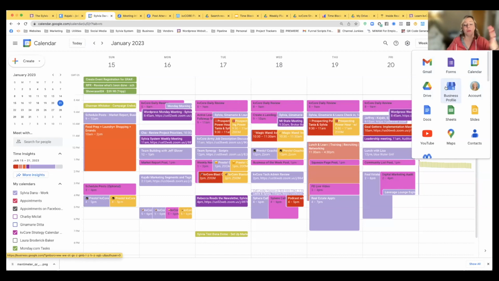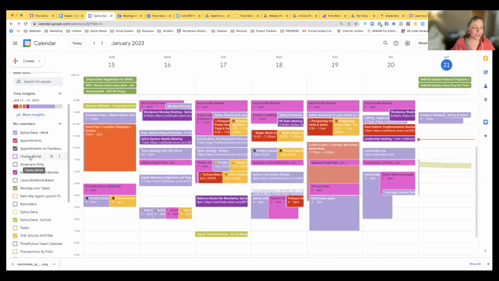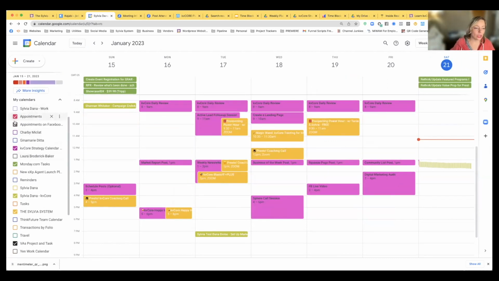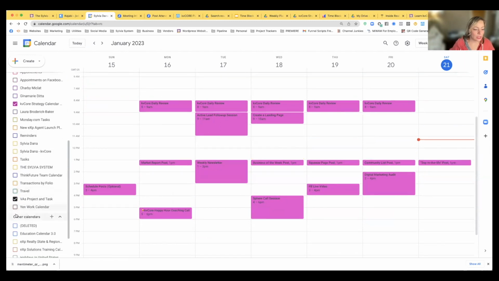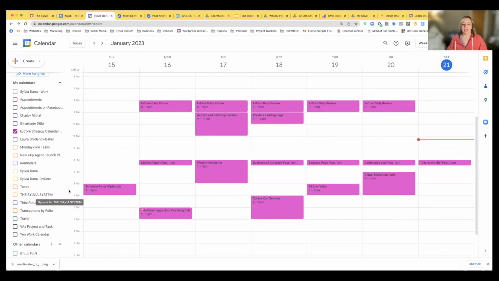And this is my Google Drive and everything I have in here, my Gmail, my Drive forms, my Google My Business account, my Google account itself, my calendar. So I'm on my calendar right now. For easing your eyes, I'm going to uncheck all of these calendars. And we're going to just focus on the kvCore strategy calendar and get into what it is and what's on here, and then how you can start using it.